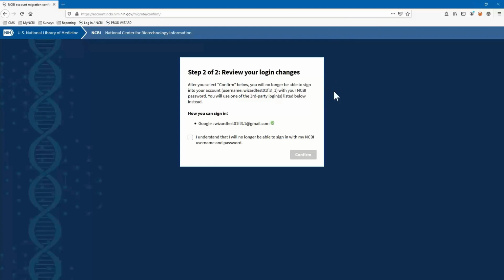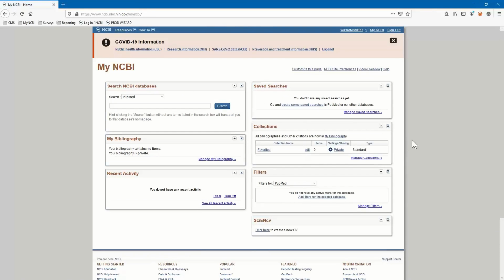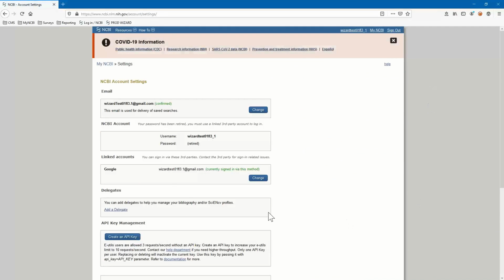And it's going to think a little bit and redirect back to the wizard. And again, it's confirmed that we know that you can log in with the linked third party. I understand my password is retiring. I'm going to hit confirm. And it is dropping me off at my NCBI account. If we go into the settings, you'll see the password's retired. It's linked. I'm currently signed in via my Google account.